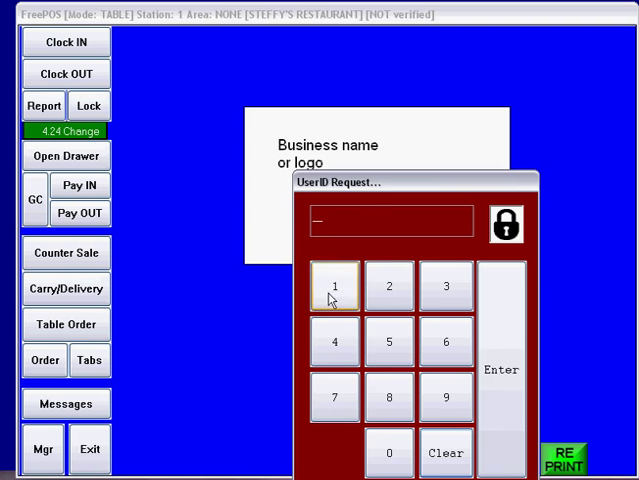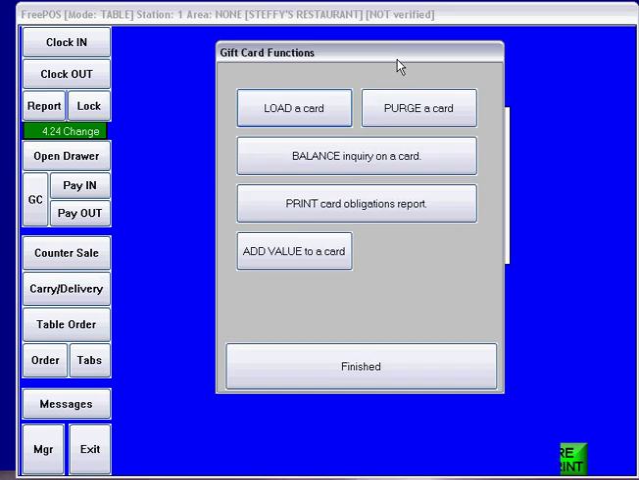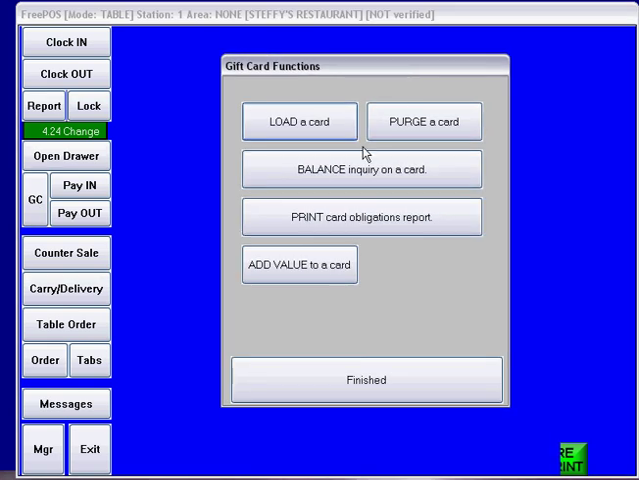Here you have your gift certificate and gift card function screen. The system lets you store gift cards locally, and these cards can be loaded with any amounts you want. These cards can be reused, purged. It's got many different options here regarding gift cards. Gift cards also have a dual purpose function of also being loyalty cards.